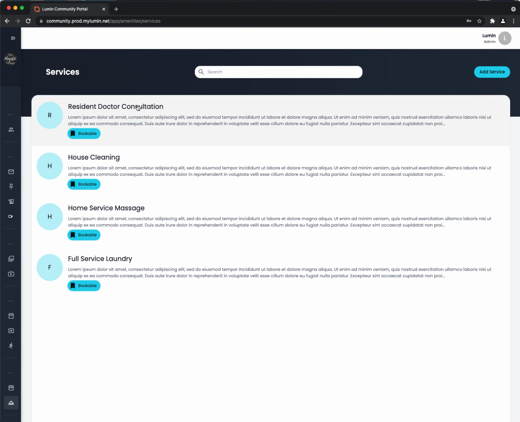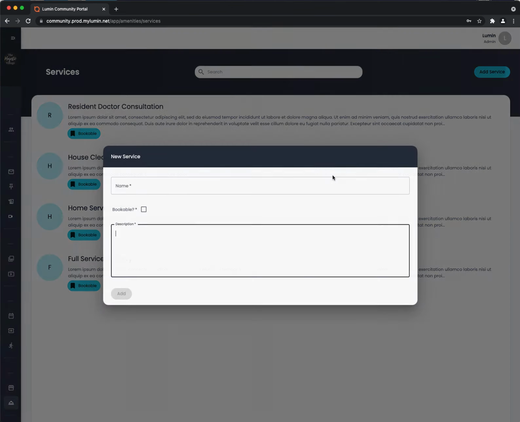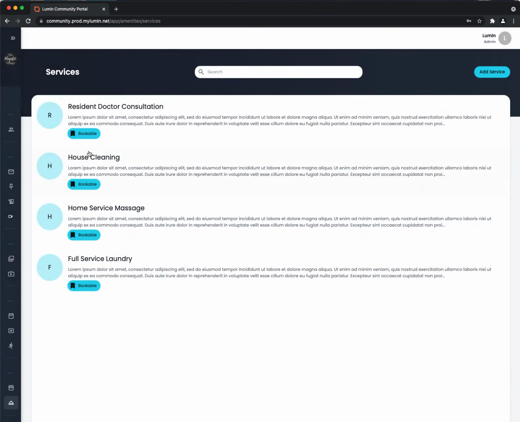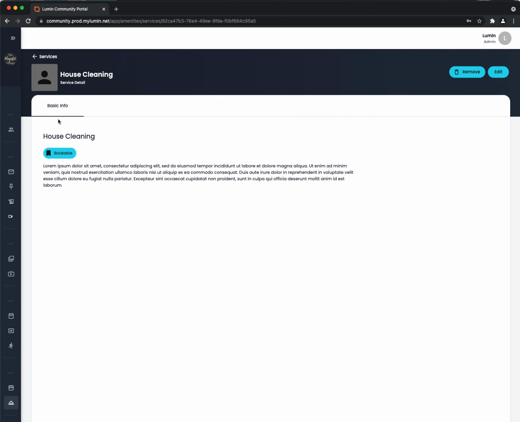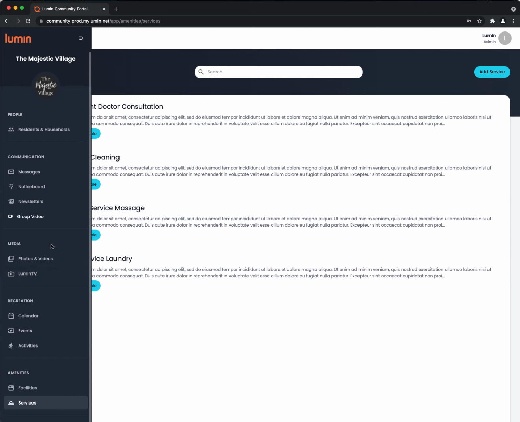Same for services, much the same format. Add a service, is it bookable? So we can click into that house cleaning and we can see some of those details. And that's really the essential run through of the update. So you can see it's mostly just making things look a lot cleaner, more intuitive, a few new features, but it also gives us a base to start adding a lot more interesting content into here, which we will be doing over the next weeks and months.